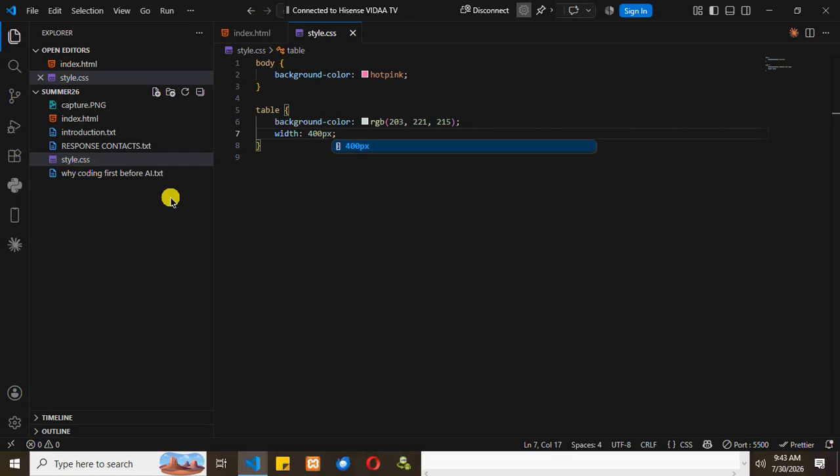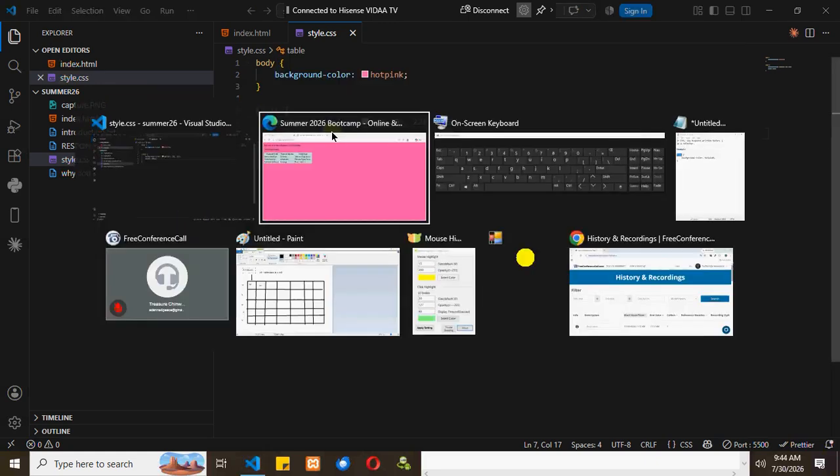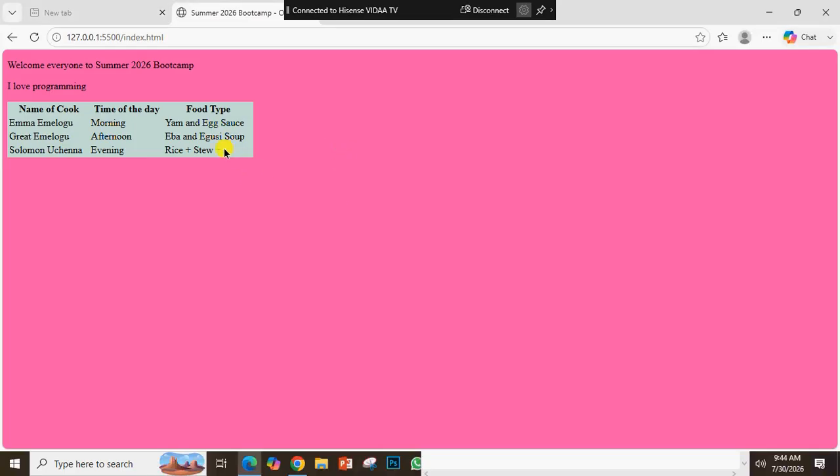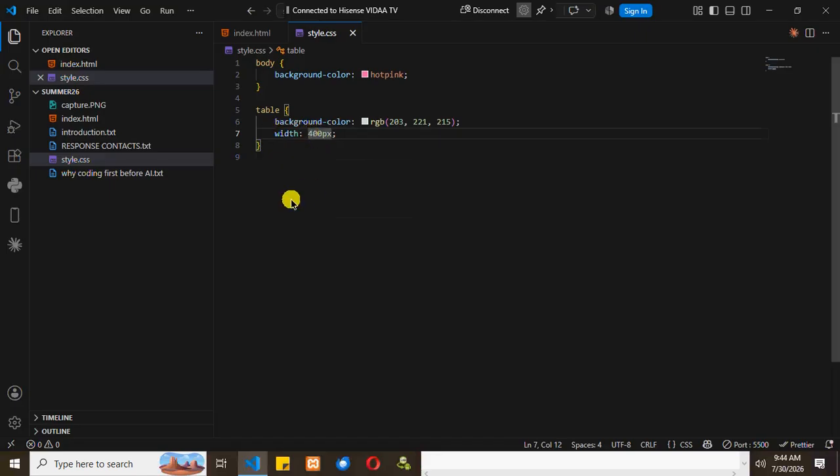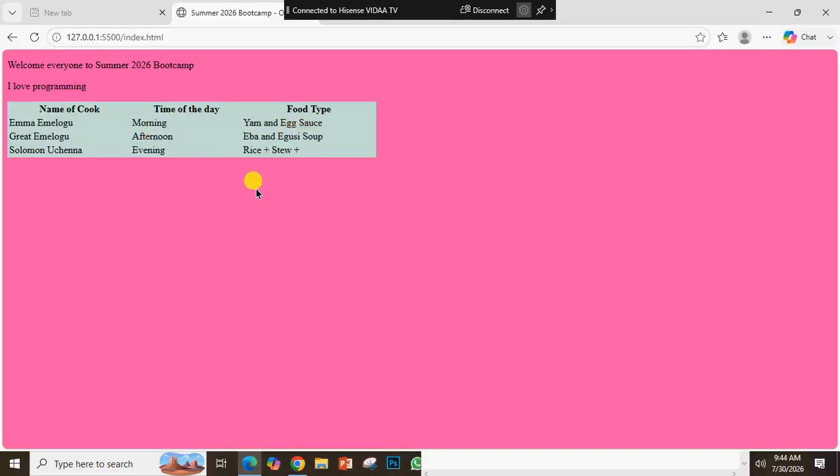In the last class, we mentioned pixels. I told you that it's a unit of measurement for web design, just like you have centimeter, millimeter, and all the rest of them in your mathematics. In web design, we have pixels as one of our units of measurement. So now we say that this is 400 pixels. If you go back again, you see the change. What about 600? It's increasing.